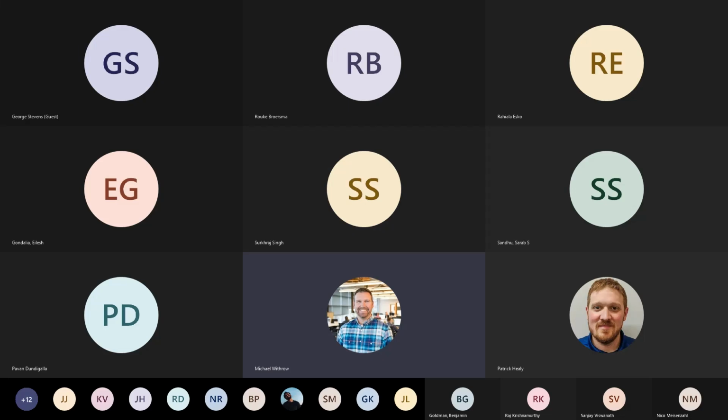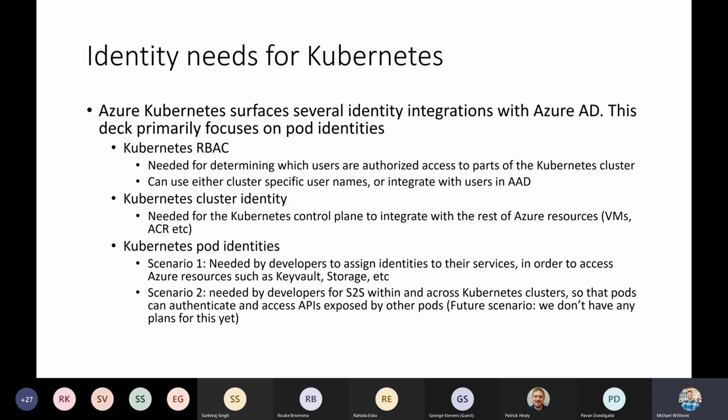do every single thing. There's multiple different constructs that you bring in for those identity capabilities. So obviously, from an authentication authorization perspective, there's Azure AD, or role-based access control. There's the cluster identity itself. And then there's actually the pods needing an identity as well. So there's a couple of scenarios that are kind of relevant for those particular requirements.